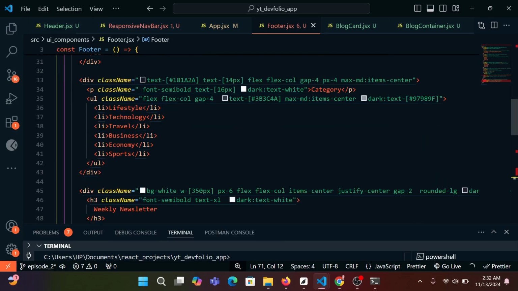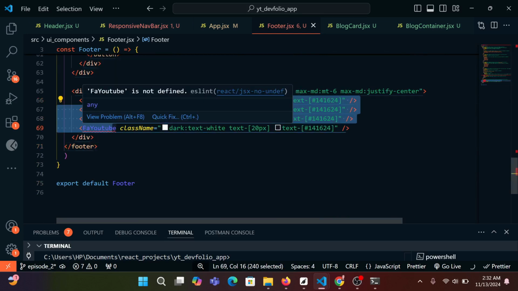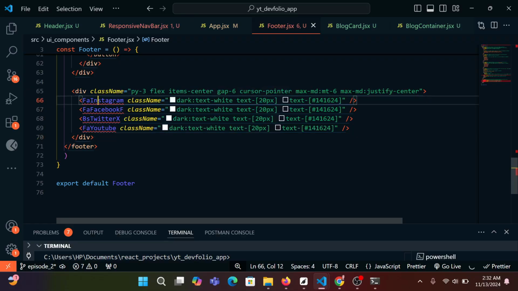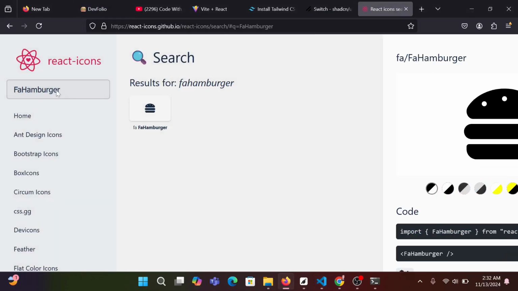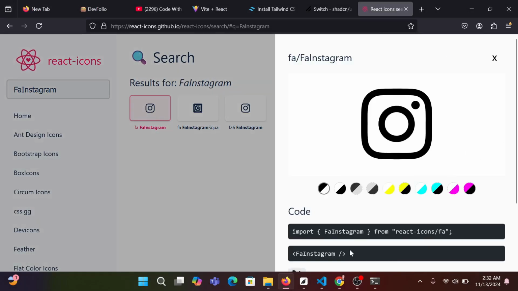Nothing difficult. So all these guys, you have to import them. These are all from React icons. How can you import them? So just copy one of them, go down to the React icon website, and paste it here. You can see this is just click on it. You can see here is the icon. Here is the import statement. So that's how you can get them.